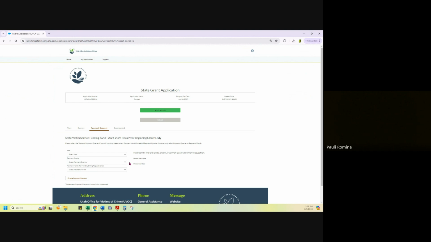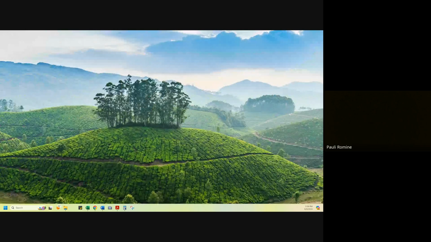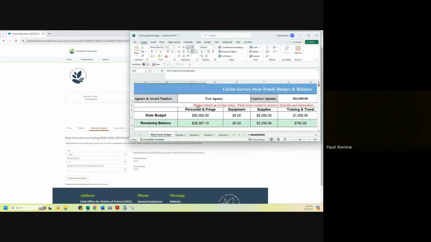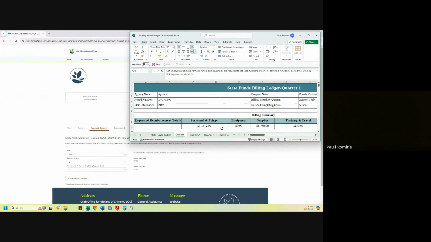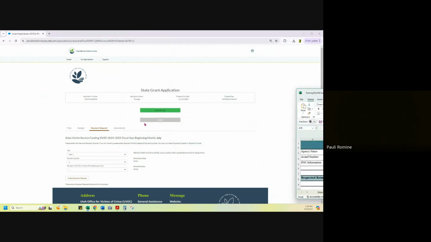All right. In the past, these period start and end dates, you guys used to have to choose them, but luckily we have had some updates and we don't have to do that anymore. I'm going to choose year one. This is a 1-year grant, so there will only be year one this year. I'm going to select the payment quarter. That is going to match my billing ledger. I'm billing quarter one. That's where all my dollar amounts are.